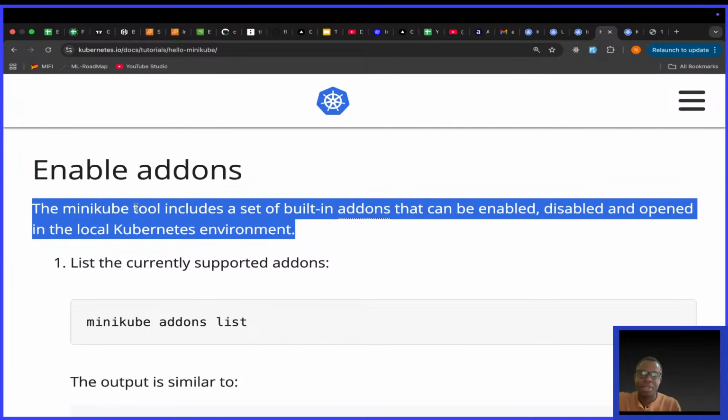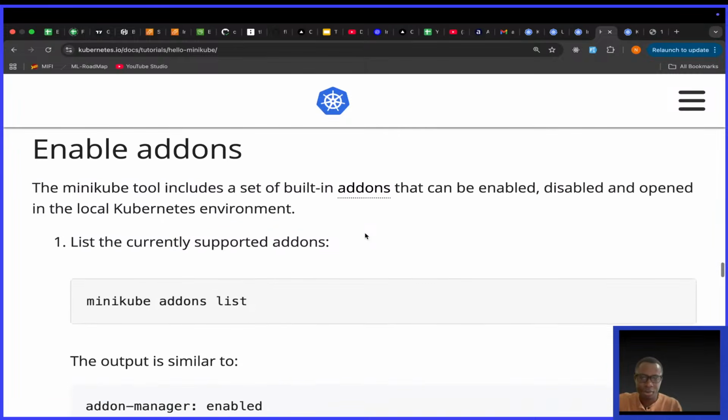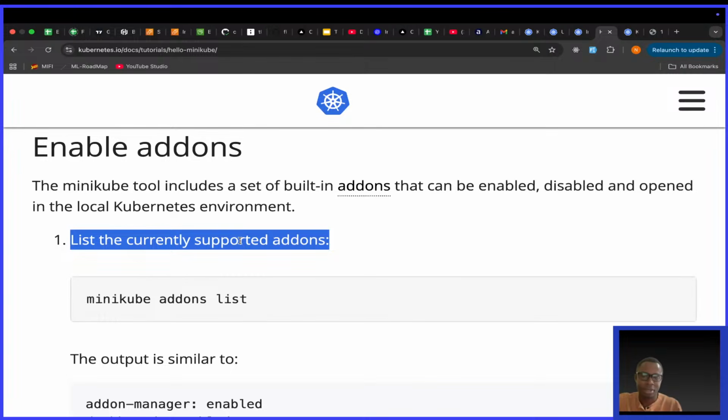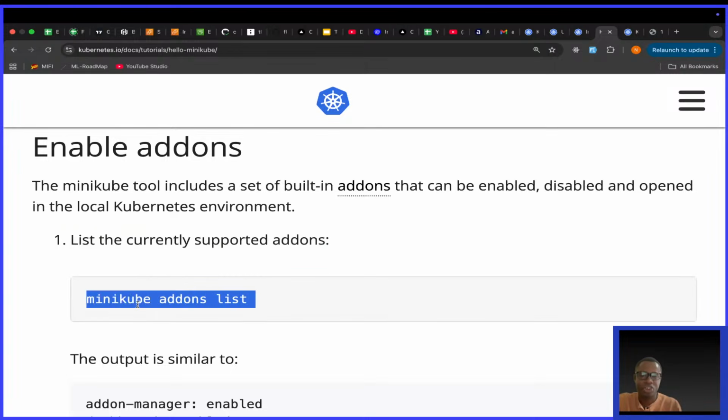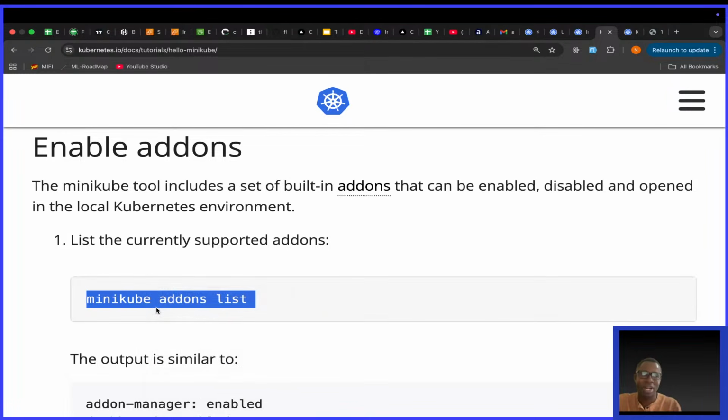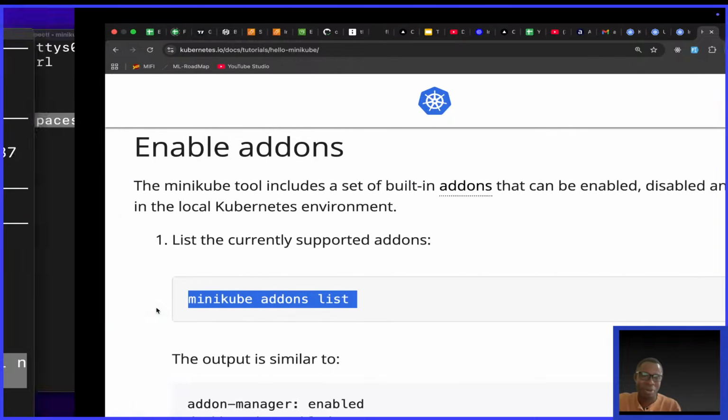So the Minikube tool includes a set of built-in add-ons that can be enabled, disabled, and opened in the local Kubernetes environment. Okay, so they say list the currently supported add-ons. So you can say minikube addons list. I hope no one had forgotten about Minikube.